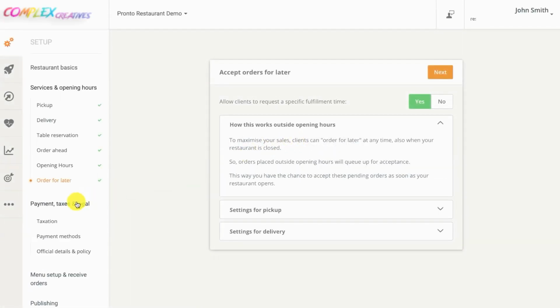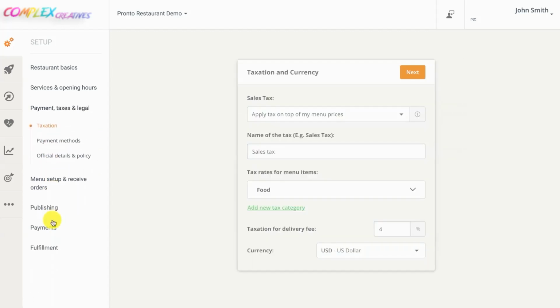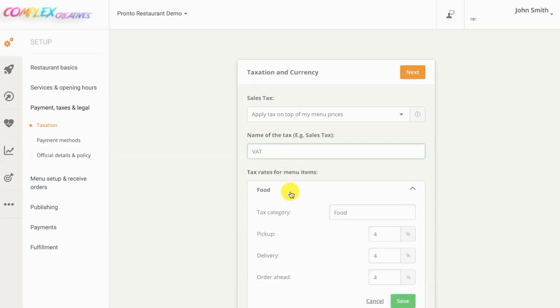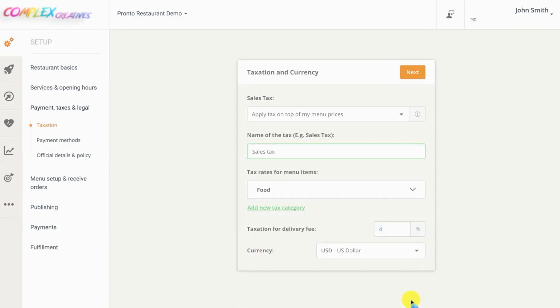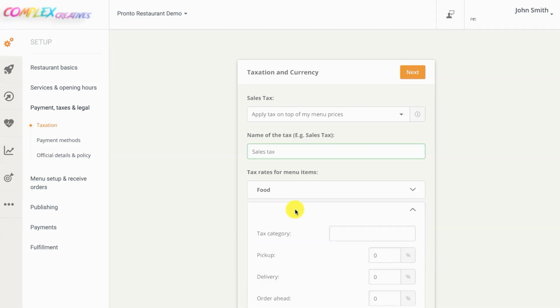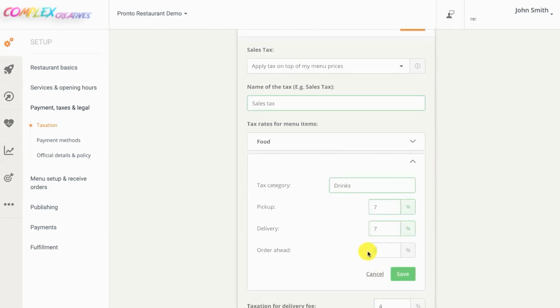In the taxation section, you can select whether the menu price can include taxes, or whether the taxes will be applied on top of the menu prices, like in the United States for example. You can also set different tax rates for different services. For example, a tax rate can be set for pickup while a different tax rate can be set for delivery. Tax rates can also be set for different categories of items. For example, a different tax rate can be set for food and another one for drinks.